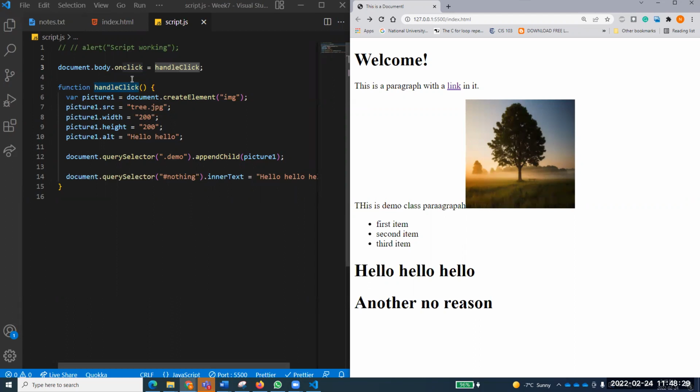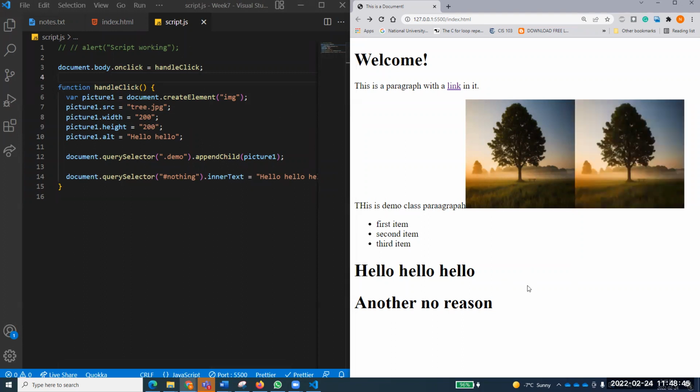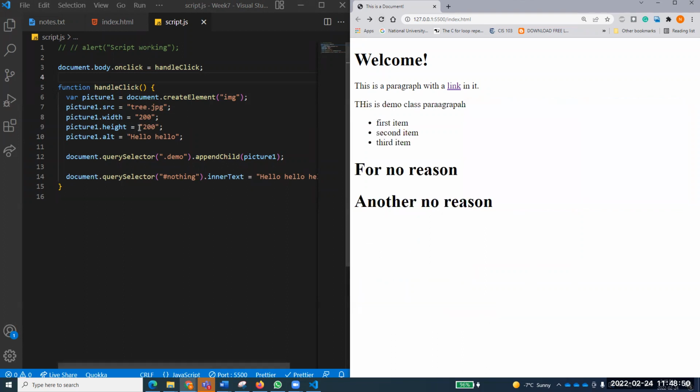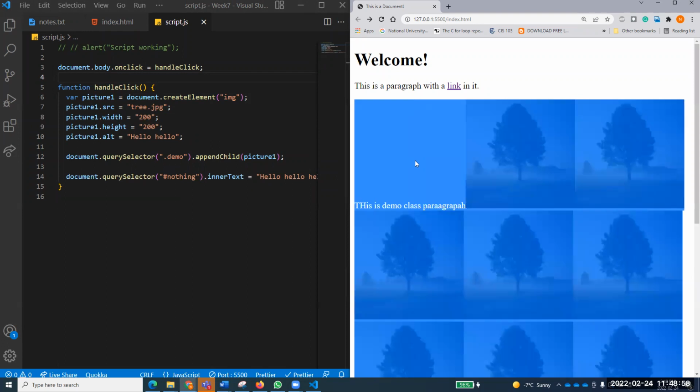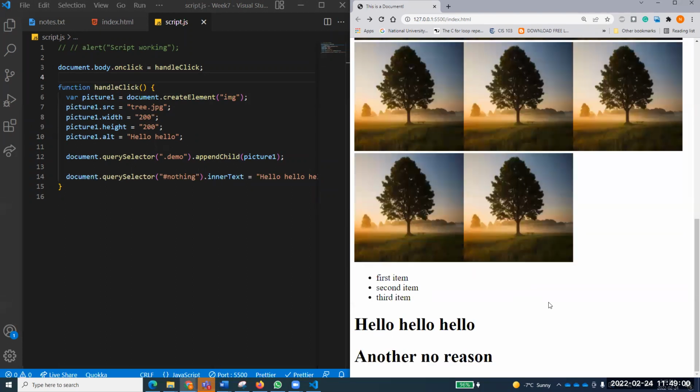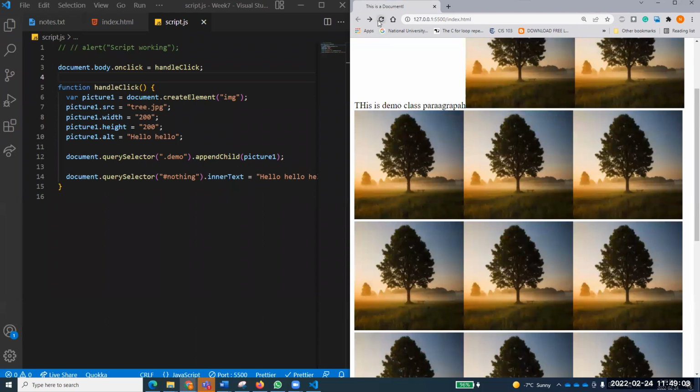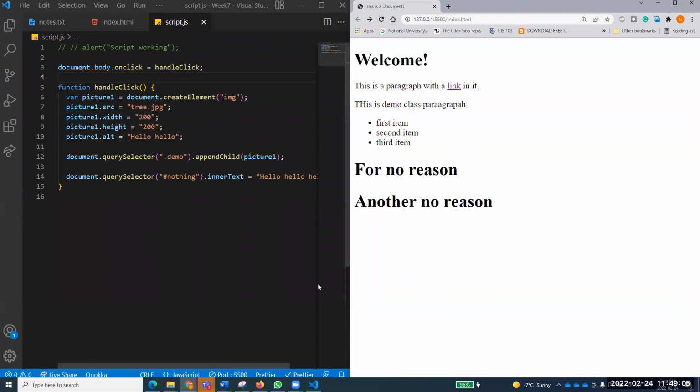This is one way of associating an event with body, for example. I'll talk about other things, but let's first talk about document.body.onclick. Whenever someone clicks on this, you call this function, and whenever this function is called, it keeps on creating an image and appending that image over there. It just keeps adding those pictures. Now, if you refresh it, everything goes away.